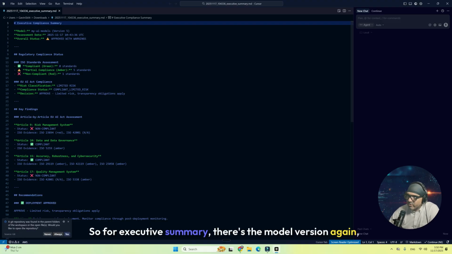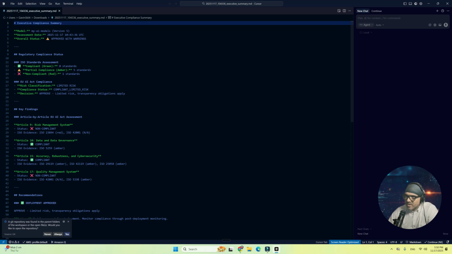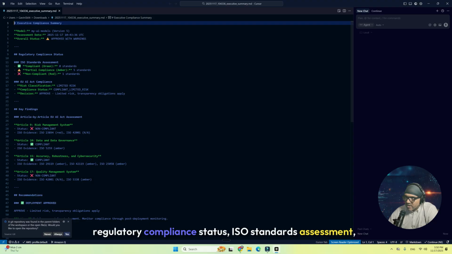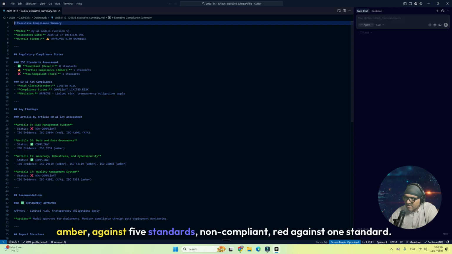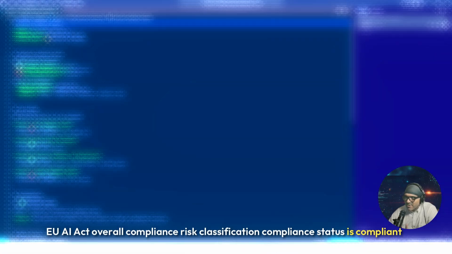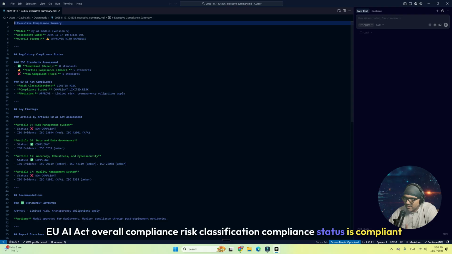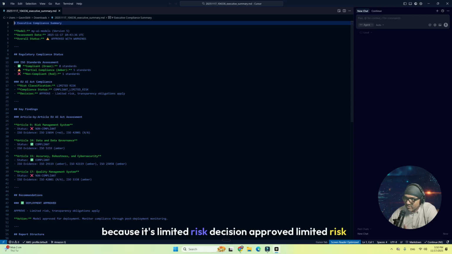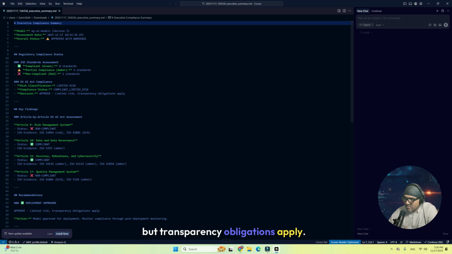So for executive summary, there's the model version again, and it tells you overall status approved with warnings, regulatory compliance status, ISO standards assessment, compliant green, 0 standards, partial compliance amber against 5 standards, non-compliant red against 1 standard. It gives you EU AI Act overall compliance, risk classification, compliance status. It's compliant because it's limited risk. Decision approved, limited risk, but transparency obligations apply.